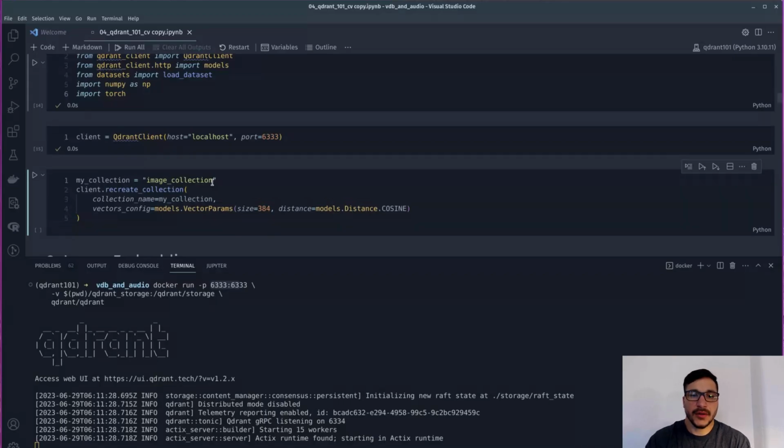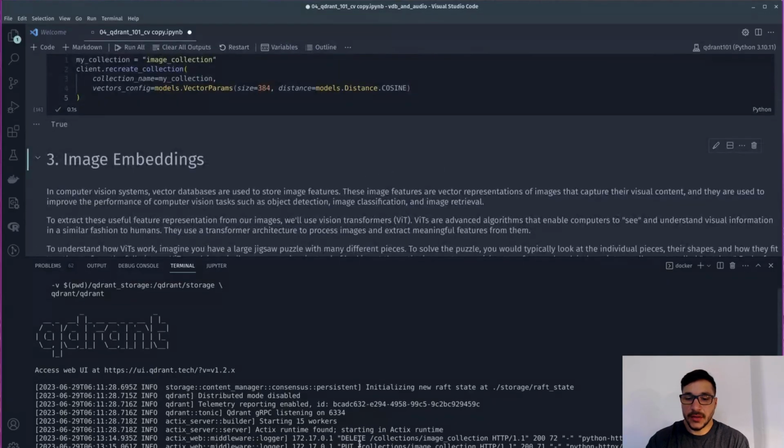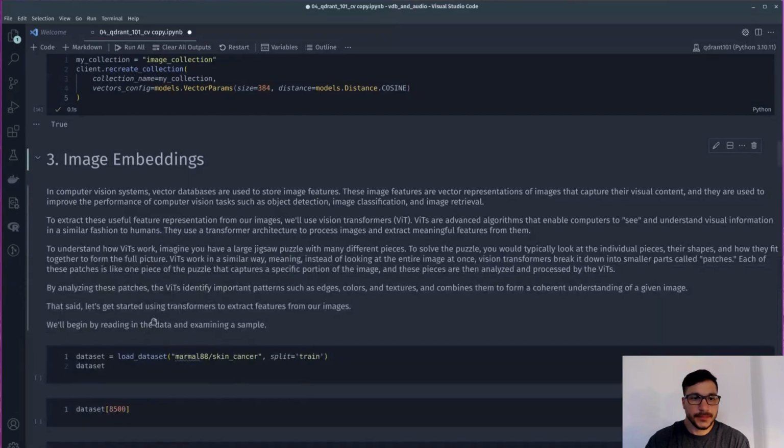So we're going to create our first collection. It's going to be called image collection. We're going to give it the parameters that we're going to be getting from our model. It's going to be 384 dimensional vectors. Then we're going to give it the cosine distance metric to find similar matches from one skin image to another. You can see we created our collection, image collection, here. I'm going to close this out.